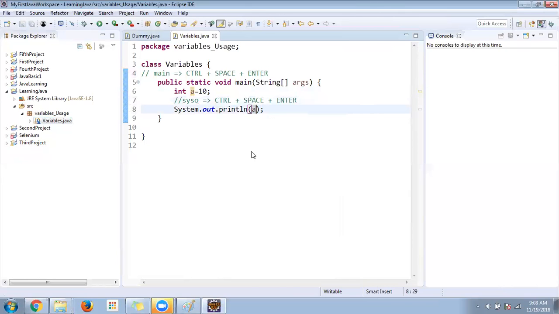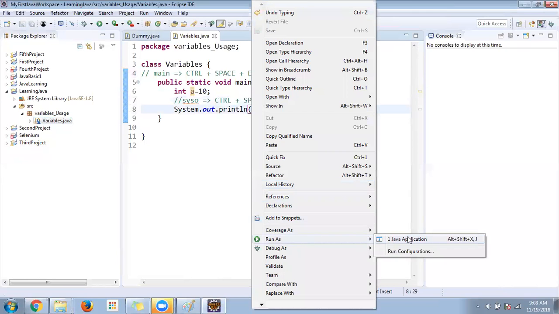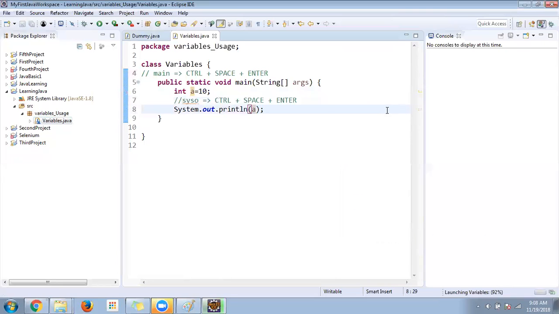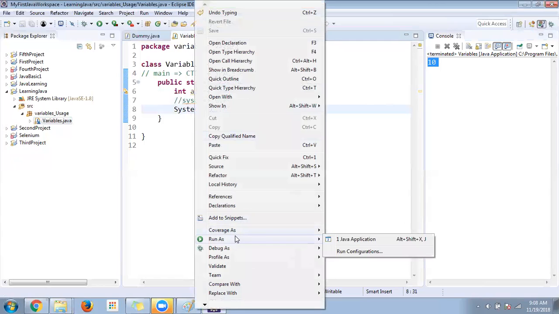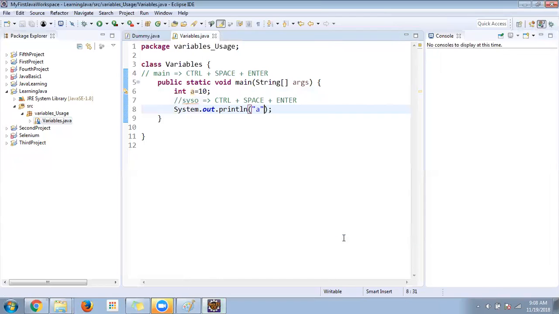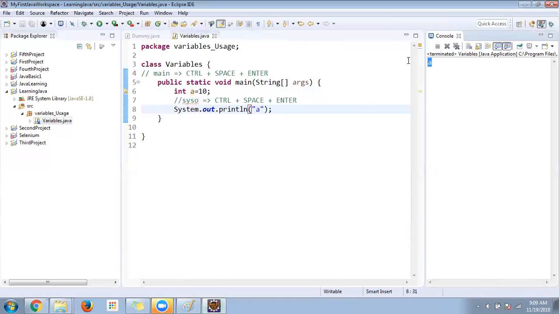Now when you right click, run as Java application. That gives me 10. Same thing, if I give it in double quotes, now what will happen? Now it will take it as a string. Whatever is written in double quotes will be treated as a string itself. So it prints the value a itself. That's the thing. Okay, good.